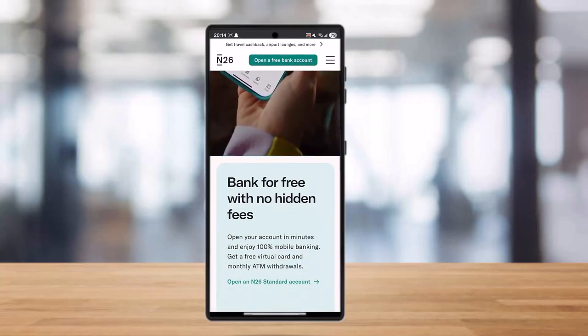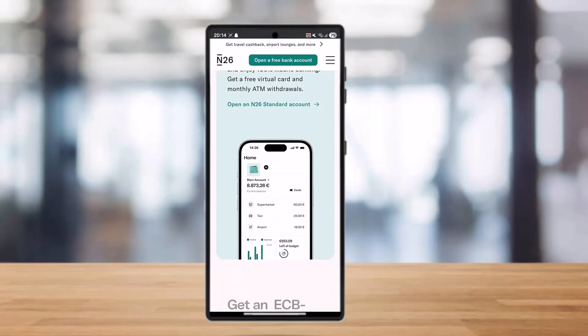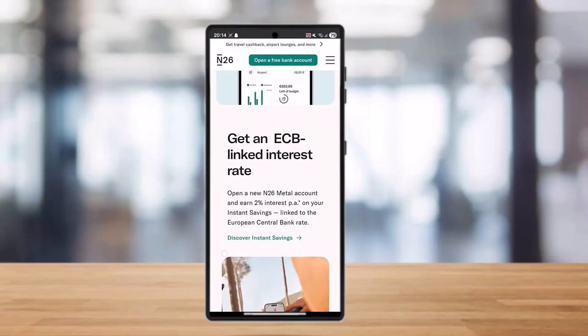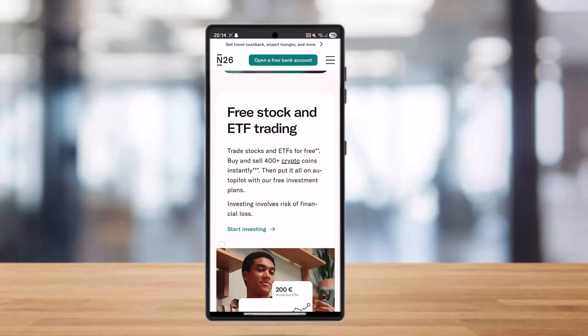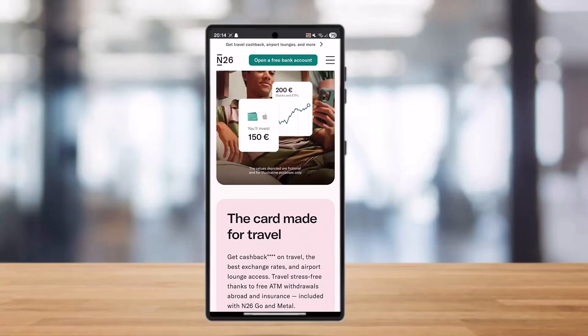To adjust the limit on your N26 card, you need to open your N26 and tap on the card's icon on the home screen. Now you can choose the card you wish to update and select the limits to adjust the daily limits for the card payments and ATM withdrawals.